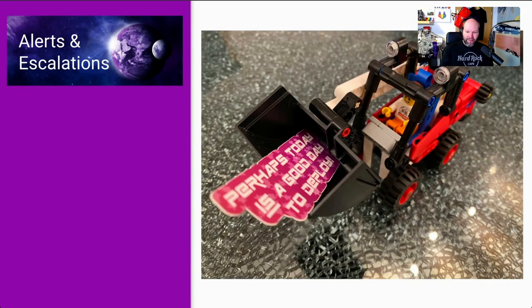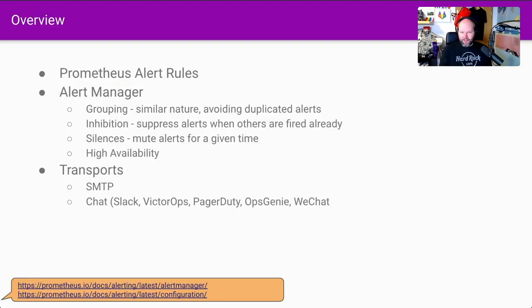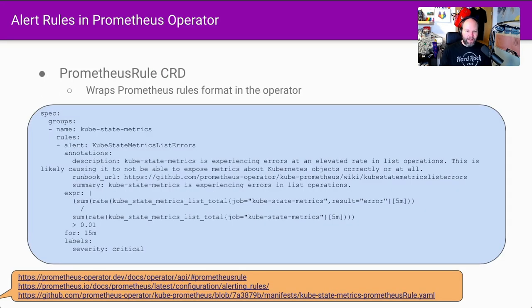Now, monitoring and metrics is fine, but what about alerts and escalations? As mentioned before, the Prometheus Alertmanager comes pre-installed with Kube-Prometheus. We can use the Prometheus alert rules, like PromQL queries, applying a certain threshold and times and so on. And the Alertmanager ensures that there are no duplicated alerts, that you prevent alerts which have been fired already. You can acknowledge and silence specific alerts for a given time. You have high availability available. The transports are email or chat systems. Everything which is basically known already is similar here.